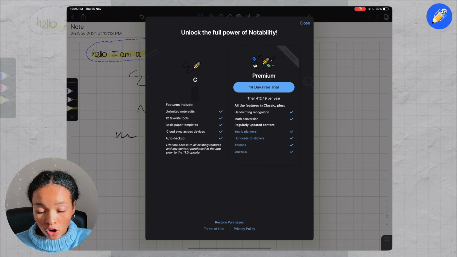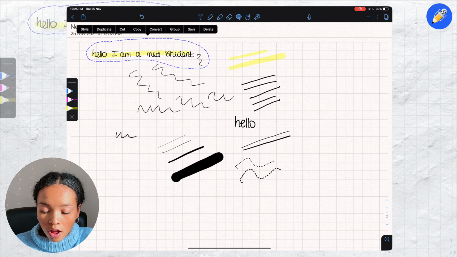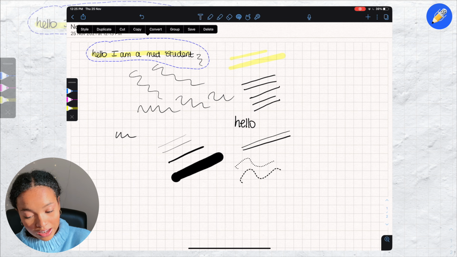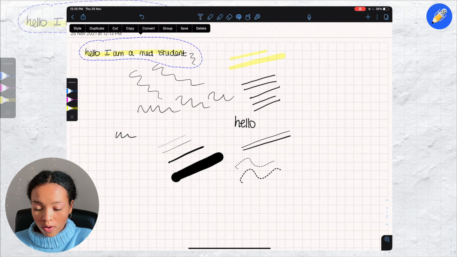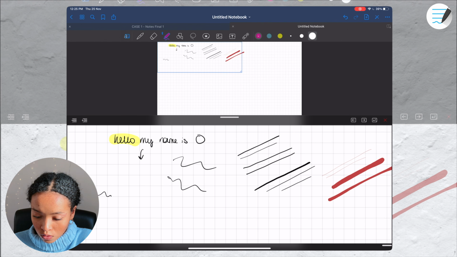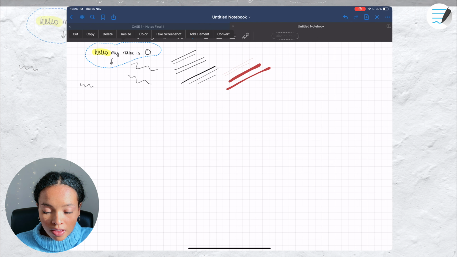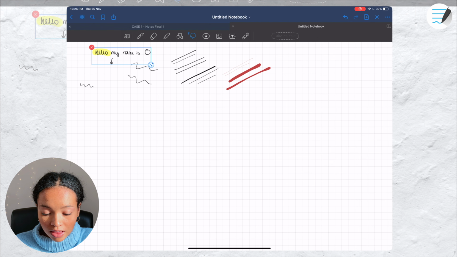So you can convert it to text, but that's a premium aspect of Notability. You can group it, you can save it, or you can delete it. And then you can just move it around. In GoodNotes, we have exactly the same thing. So you can use the lasso thing here. So let me just lasso, hello, my name is O. And again, you can cut, you can resize, you can resize it like that.